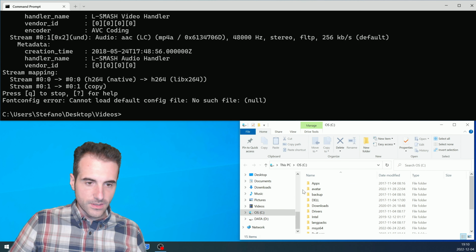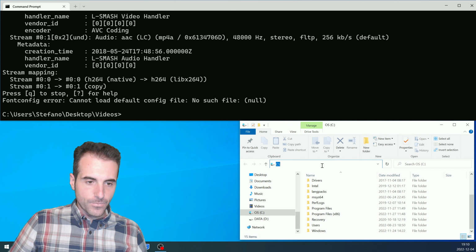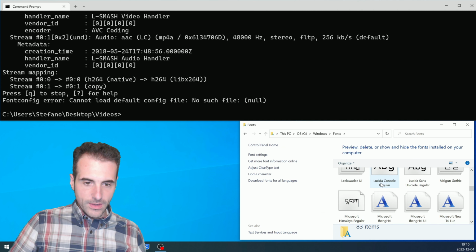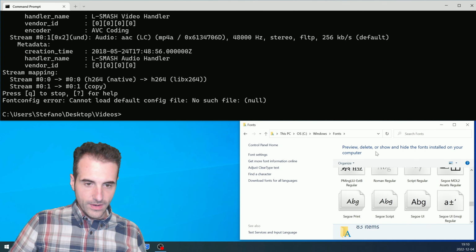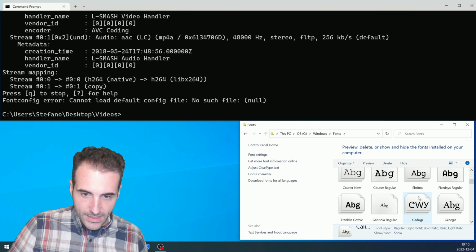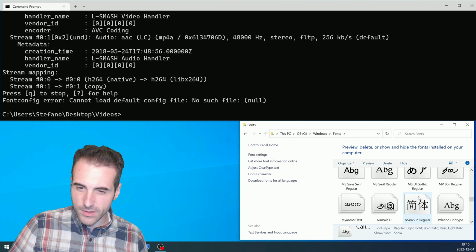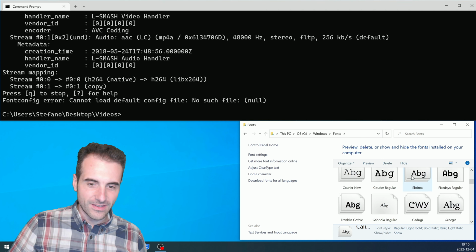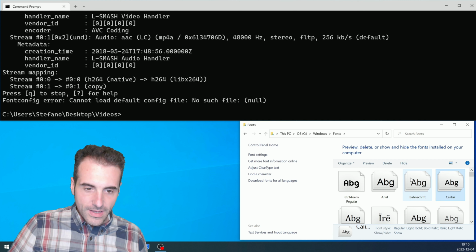It is under C Windows fonts, and here we have all the list of fonts available. So here maybe a nice one can be Calibri. I don't know how to pronounce it. Calibri is I think the most correct one. Okay, so we use the Calibri.